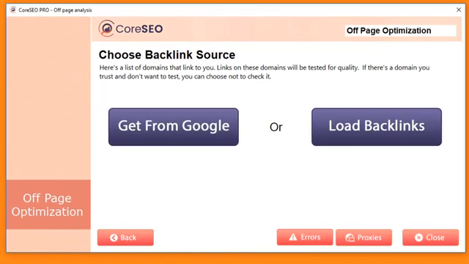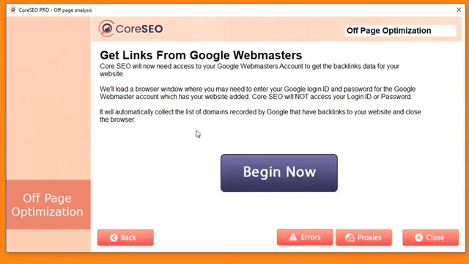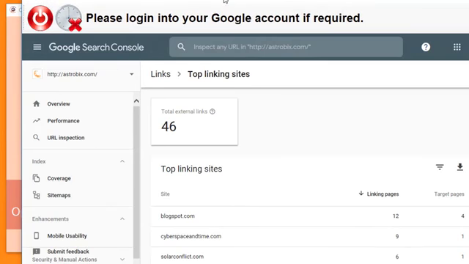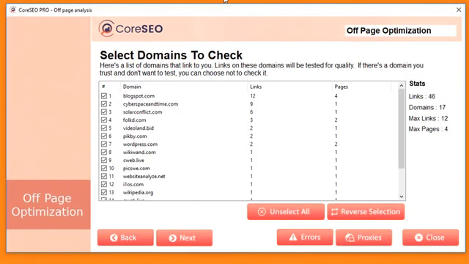So Core SEO actually lets you get your backlinks direct from Google Webmasters, or you can even paste your backlinks. So if you're using any source like Ahrefs or SEO Moz or any other source like that, you can paste your backlinks also, or you can load them directly from Google. It's very fine, very easy and very automated. Let me show you how it's done. Click on get from Google, click on begin now, and Core SEO is going to start a browser instance. Go right into Google Webmasters, automatically get all the backlink domains that you have and start checking them.